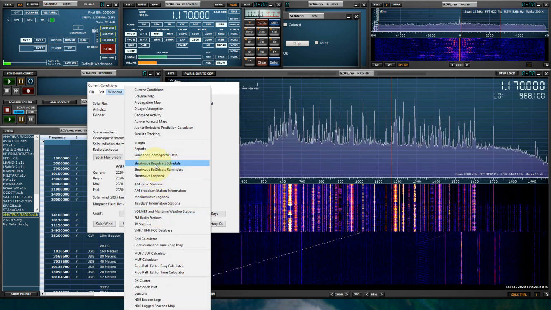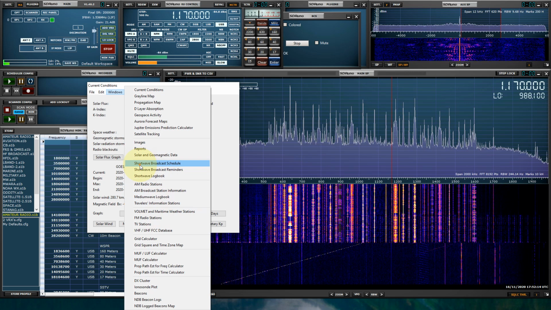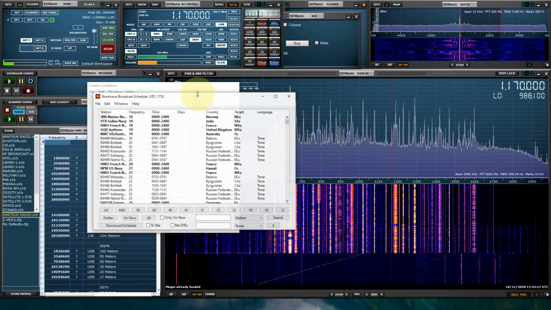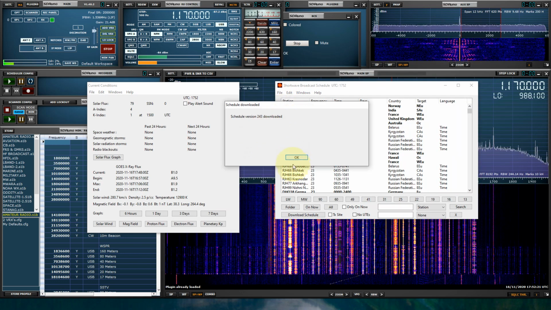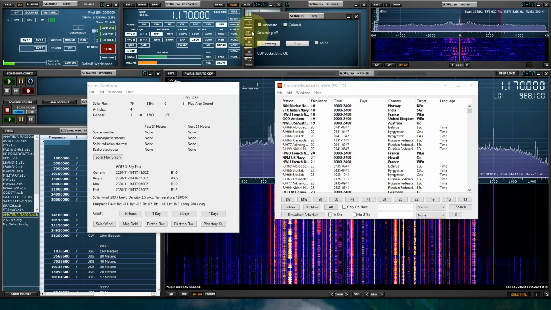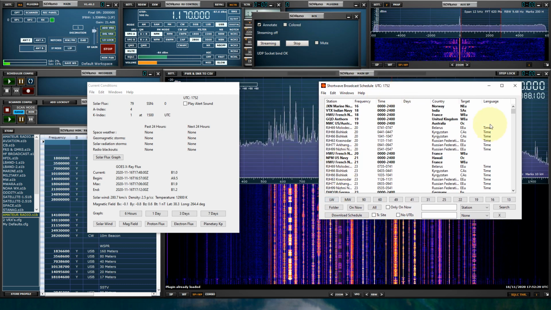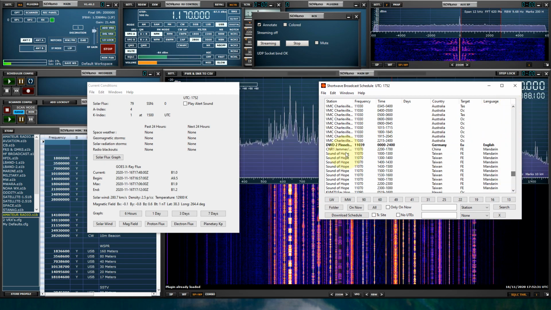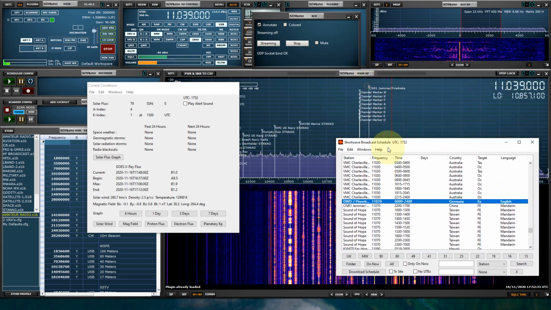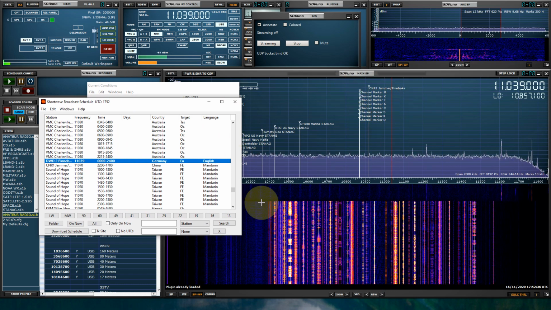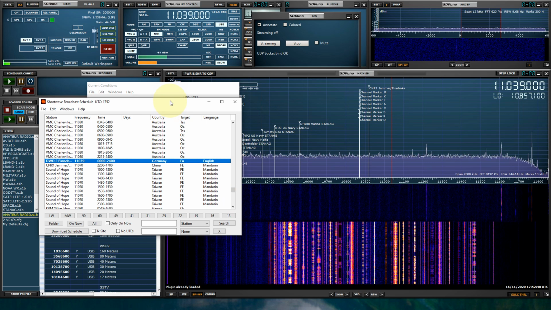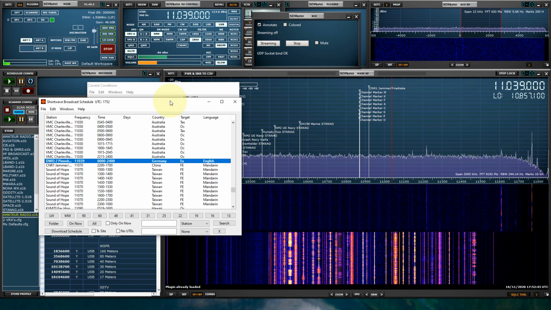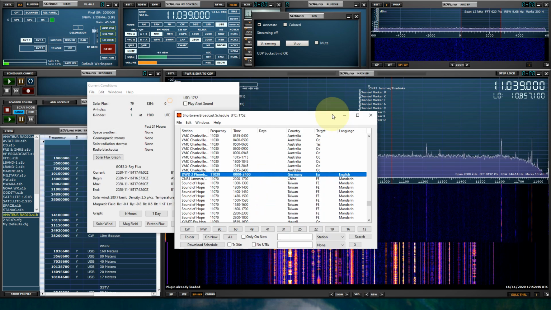Now let's go ahead and take a look at the shortwave broadcast. So we will go to shortwave broadcast schedule. That's going to load. It downloaded the latest schedule, which is fine. And let's annotate the main SP. Let's just go ahead and pick something that's on. And as you can see here, it's showing the station information in the main SP. DX Toolbox does a lot more than this, and I'm only touching on a very small fraction of what this program can do.